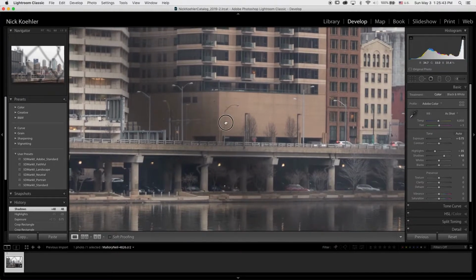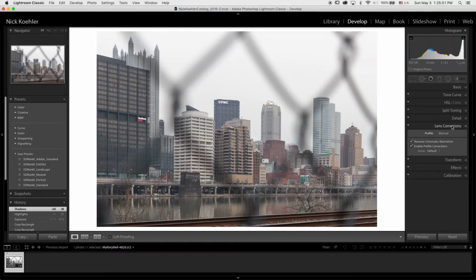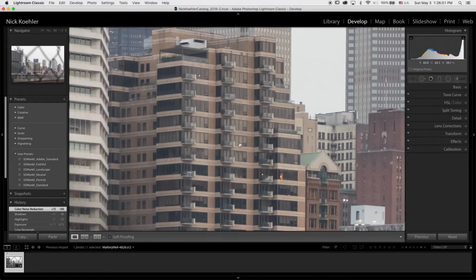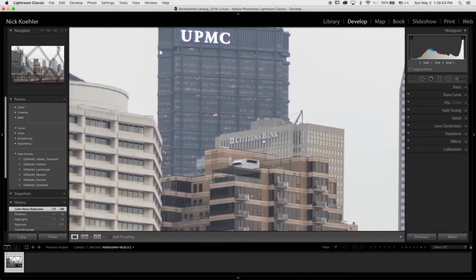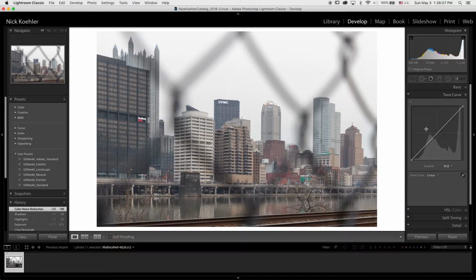Checking out the details within the photograph and the settings. We don't need to do too much with noise, but every once in a while I will come to the detail tab and just bring up the color reduction. That doesn't add any sort of blurriness or anything like that, but it does add a little bit more subtle grain, or take away more of the grain.